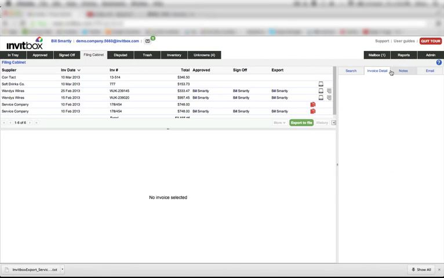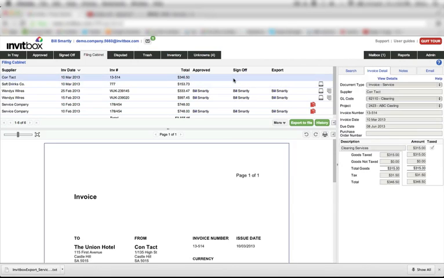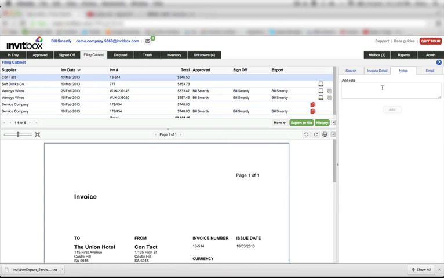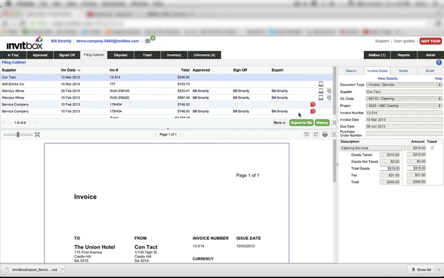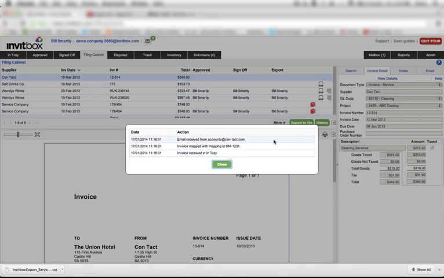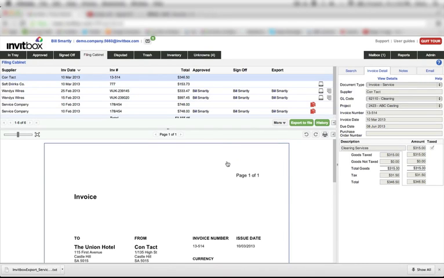Okay. Now if I click on one of these bills, let's just take contact for example, go to invoice detail. What we actually store within this filing cabinet is first of all the actual exported detail. So this is the detail that was sent to the accountancy software. We also store the notes, the original email, that's the text email, and if we click on history, we also store the full audit history. All of that information is stored within Invitbox online for 7 years, fully accessible.